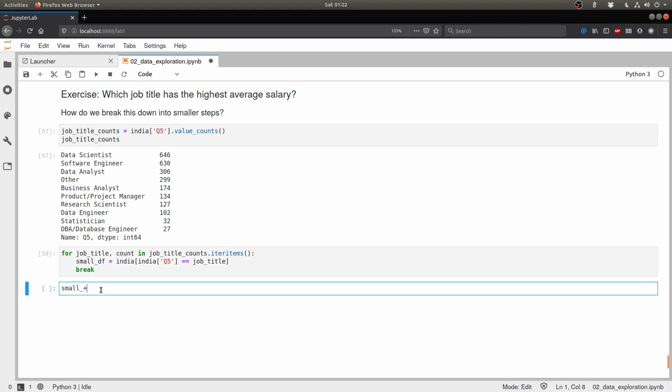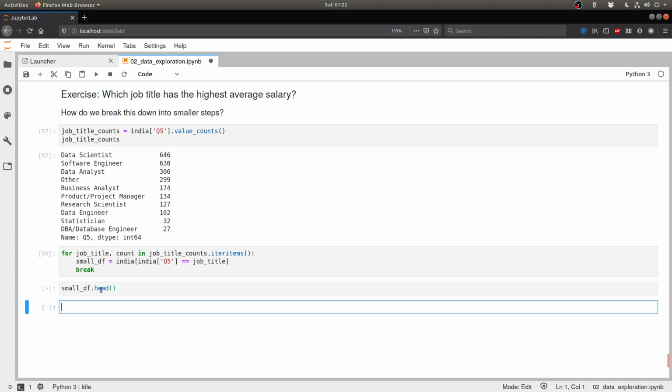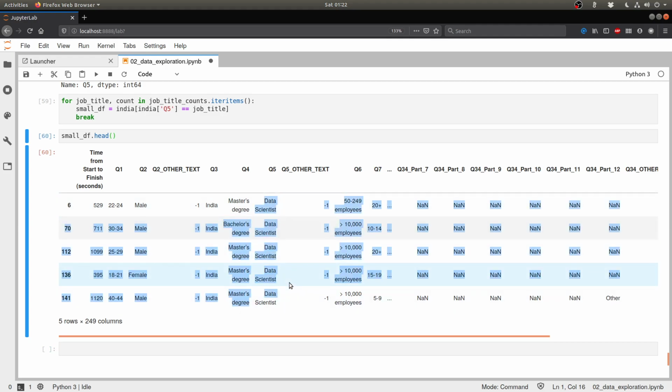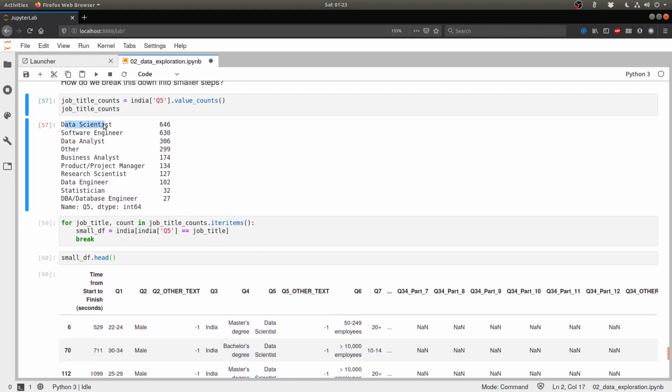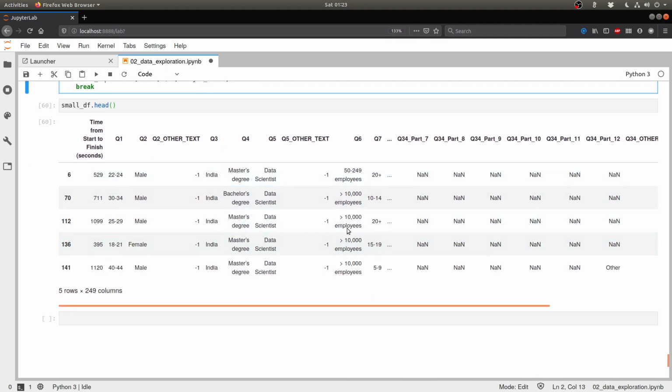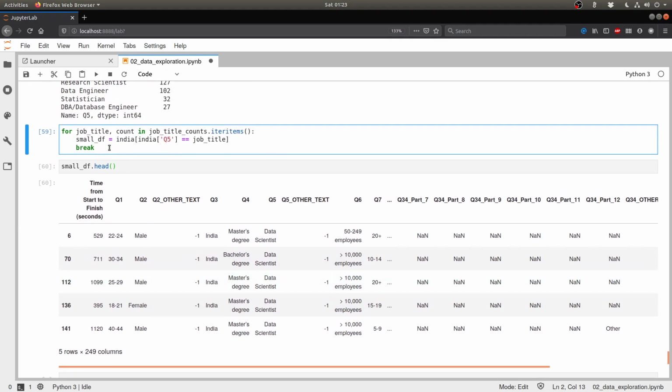And let's take a look at small df.head. Nothing special, but you see that Q5 is basically data scientist, and that makes sense. The first item was data scientist. It just took the data scientist in the first level of iteration and broke the data set. So this is my data frame for all the people who have the designation of a data scientist.